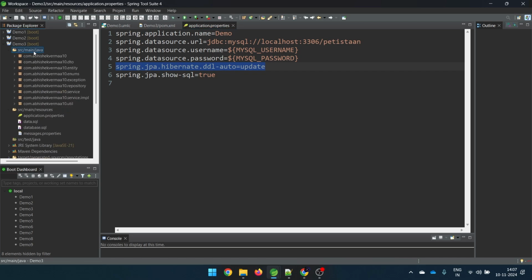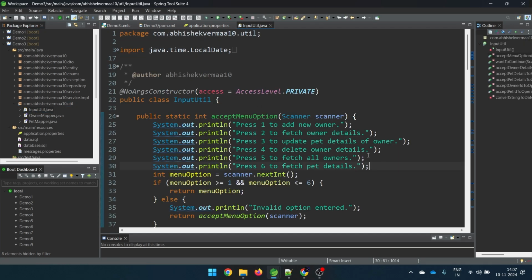And then if I quickly take you to this particular util part, we were having these 6 operations, where in the first operation we were trying to add the owner. In the second operation, we were fetching the owner details by providing the owner ID. Then we were updating the name of the pet by providing the owner ID and new name. Then we were deleting the details of the owner by providing the owner ID.